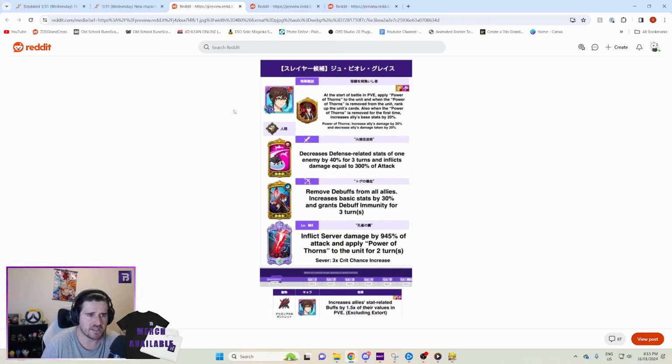At the start of battle in PvE, apply Power of Thorns to the unit, and when the Power of Thorns is removed from the unit, rank up the unit's cards. Also, in Power of Thorns remove, the first time increase allies' base stats by 20%. Power of Thorns increase allies' damage by 20% and decrease allies' damage taken by 20%. Okay. That's kind of cool. So I wonder, I presume it's just going to be a red debuff? Or like a red debuff? I am so tired, fam. It's going to be just a buff, I guess, right? So when the buff is removed, we get the basic stat increase.